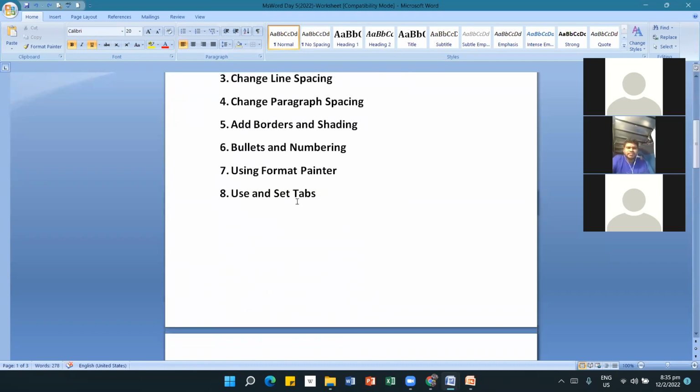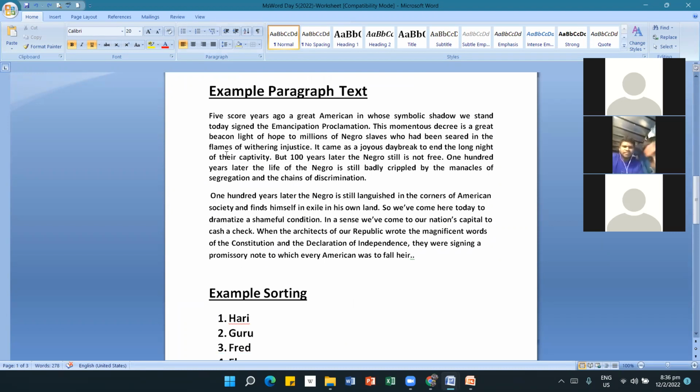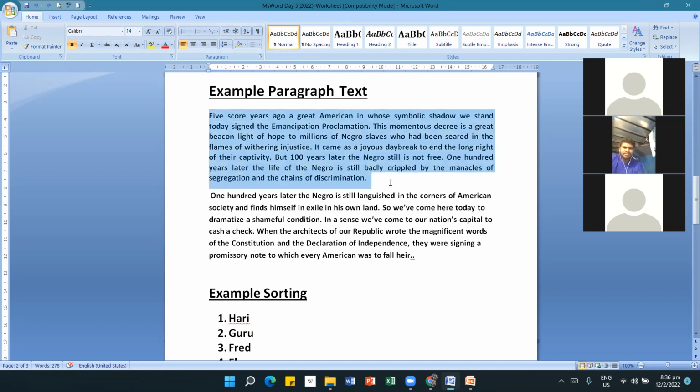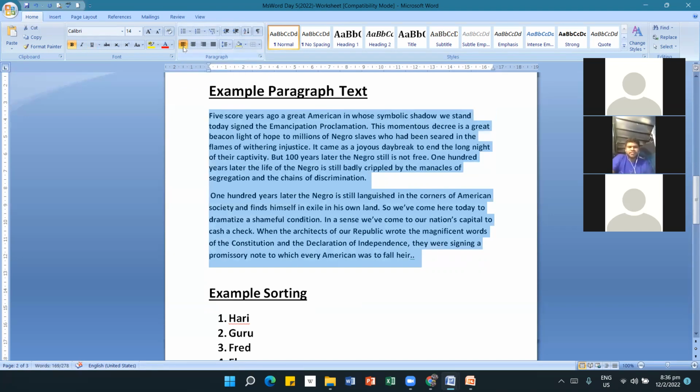So first we will focus on how to do the paragraph alignment. Okay, you see now I have an example paragraph. I have typed this. So we will learn how to do the paragraph alignment. Whenever you want to make a paragraph alignment, you just select the paragraph, how you want to align, and you choose the style. Okay, so I want the left align. So I click on this.